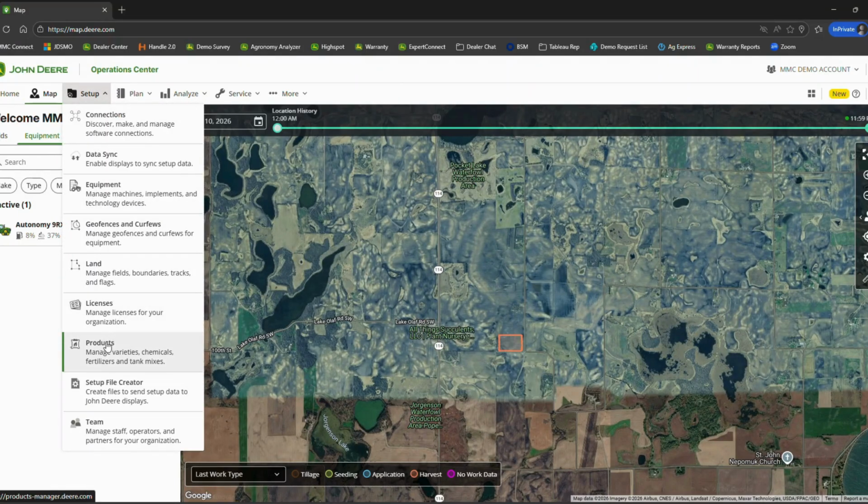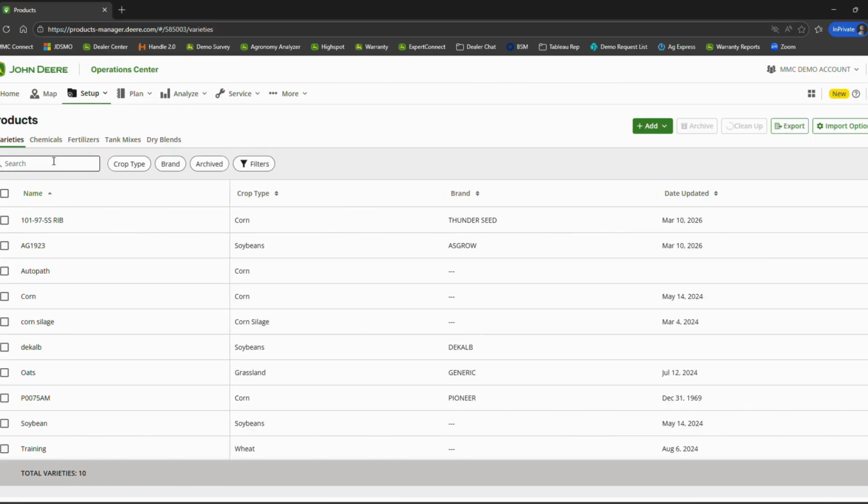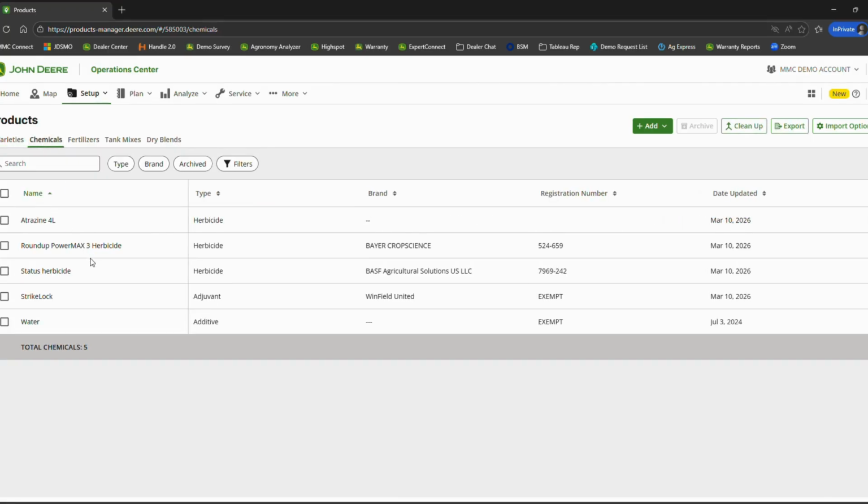Start by going to Setup and Products. On the top of the page, you're going to navigate to Chemicals. Verify that whatever you're building in your tank mix is already listed. If not, add it through Products.